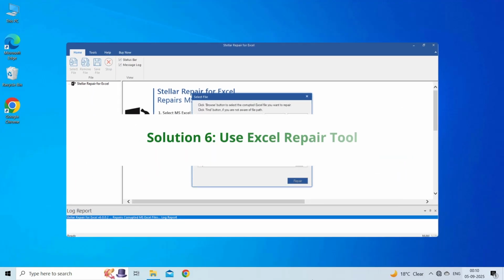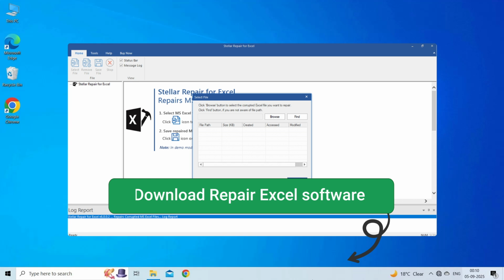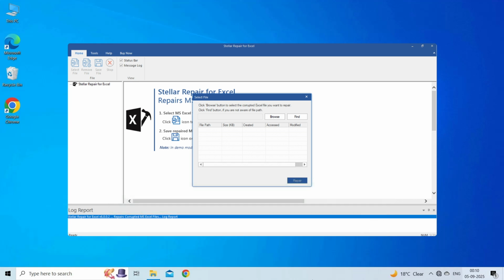Solution 6, use the Excel Repair tool. If you are looking for a quick way to resolve Excel add-in and ribbon not showing, then you can download the Excel Repair tool by clicking on the link given in the description box. This software is designed with an advanced algorithm to repair all sorts of damages, corruption, and errors in the Excel file. Therefore, just try it and see how it works.